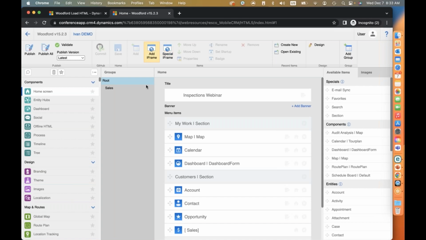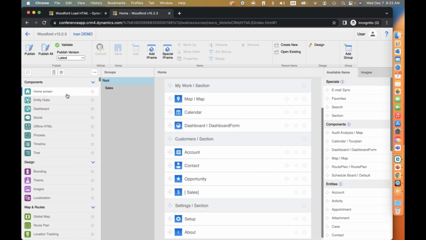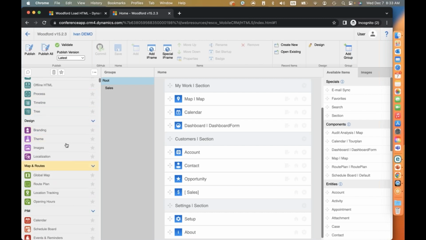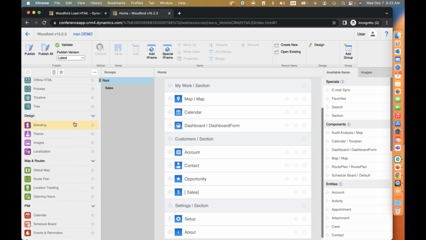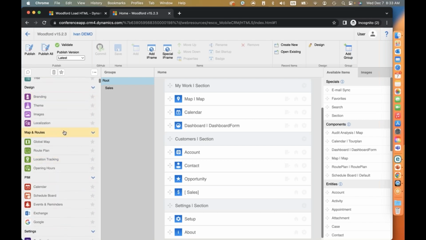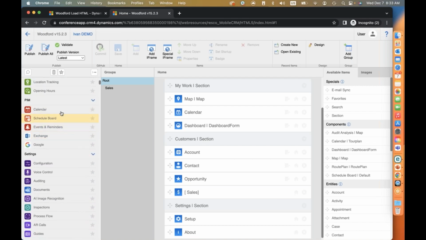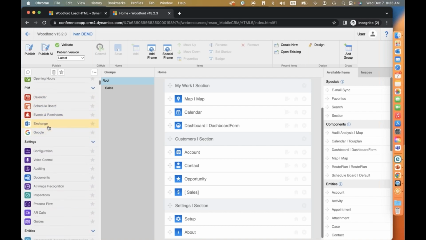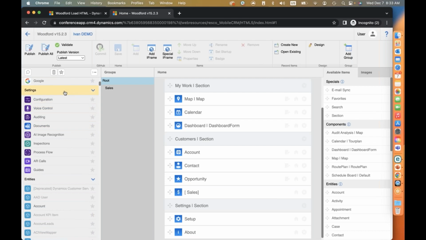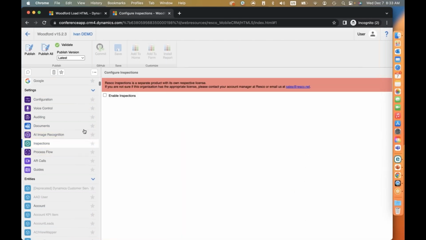And the power of the Woodford tool is that it really gives you access to all the details in the app. From designing the home screen, as you can see here, through designing dashboards, trees, lots of functionality on the side of design, themes, branding, mapping functionality, calendaring, scheduling boards, integration with Microsoft Exchange or Google for contacts, emails, calendars, etc. And as I'm scrolling down within the settings section, you'll see there's a little green icon with a check mark named Inspections. So I'll click on that.